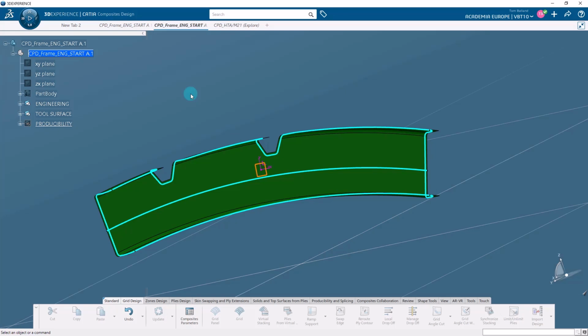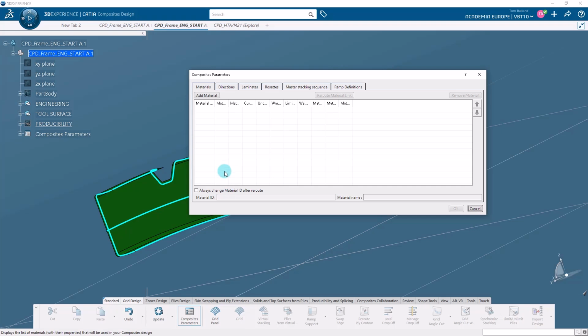Import the cpd_htm21.3d.xml file that you put in the directory of your choice. It contains the material we will use in this tutorial. On the Grid Design tab of the action bar, click on the Composites Parameters icon. You can also use the Composites Parameters icon on the Grid Design and the Zones Design tabs.